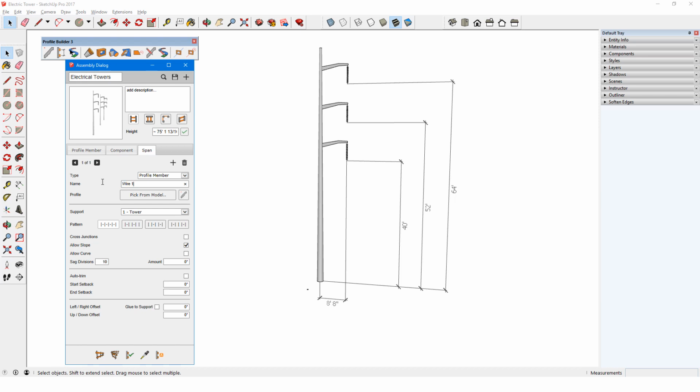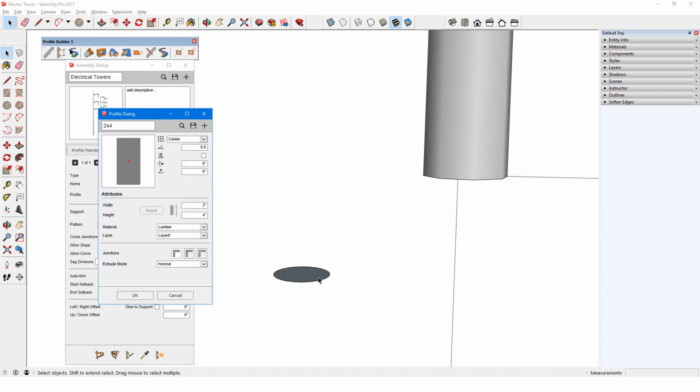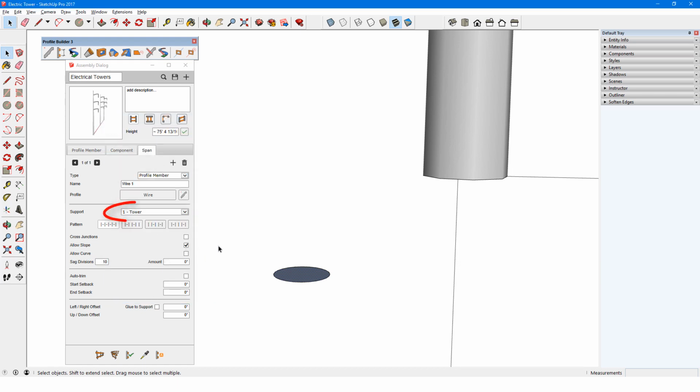There is no wire profile member defined yet, so I'll click Edit Profile, zoom in and select the wire profile, and add this as a profile named Wire. I'll keep the placement at the center, and I'll assign it a red material to be easier to see. Supports are listed as the tower components, since there is only one component. For pattern, I'll keep spans between all components, and I'll allow slope so that wires can follow a path in 3D. I'll leave Allow Curve unchecked.